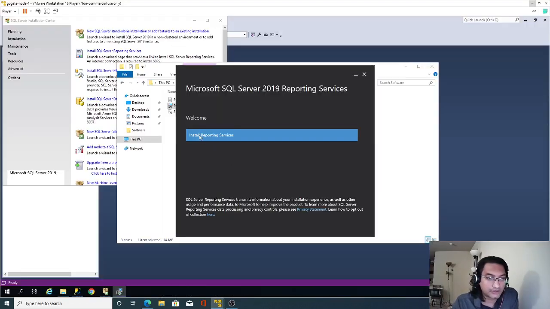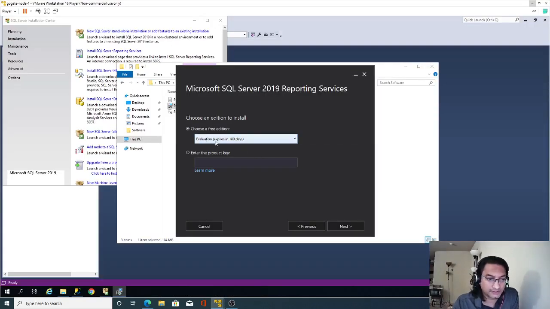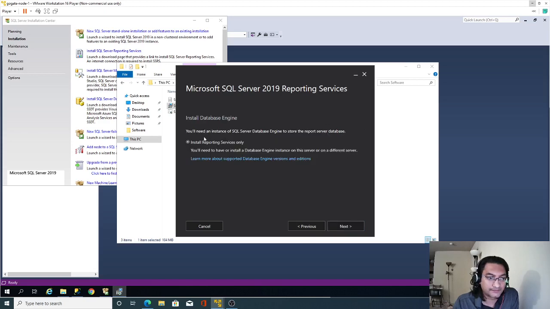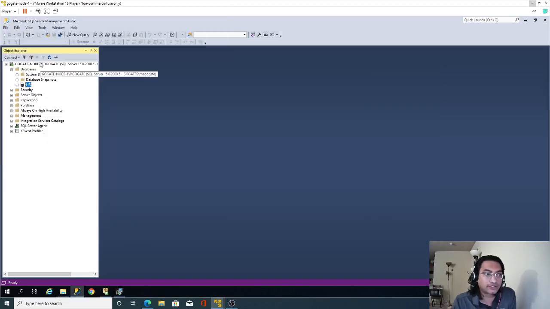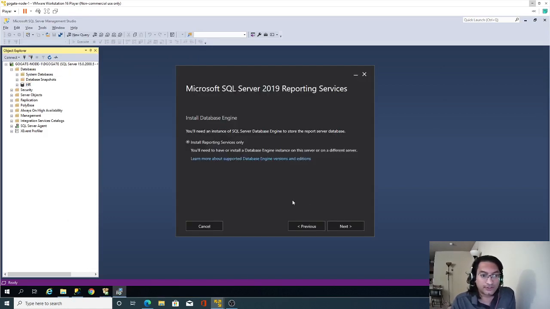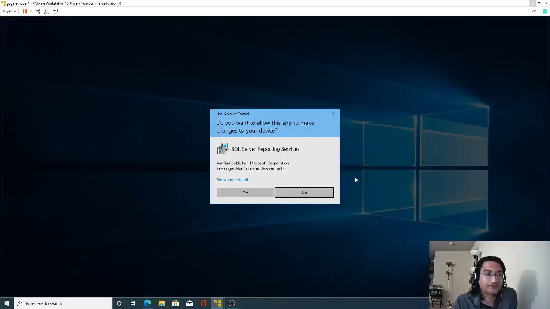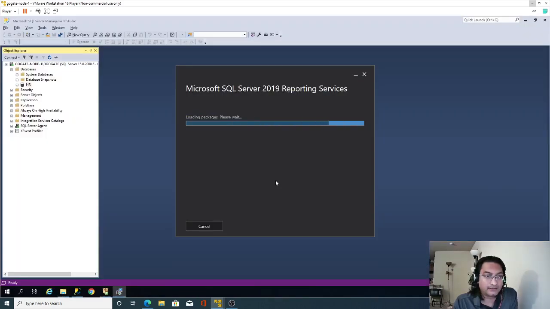Okay. Now I will click on install Reporting Services. I will use this 180 days evaluation edition. Click next, accept, click next. Install Reporting Services only. Reason being, we already have SQL Server installed on our machine, so we don't have to worry about installing SQL Server again. I'll click next. Keep the default install location. It will take a while to install everything.